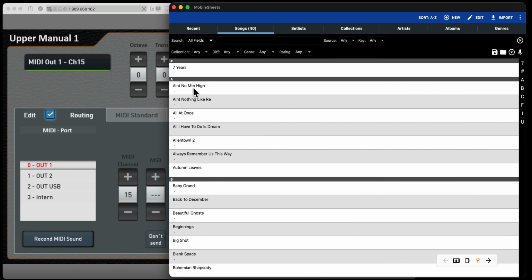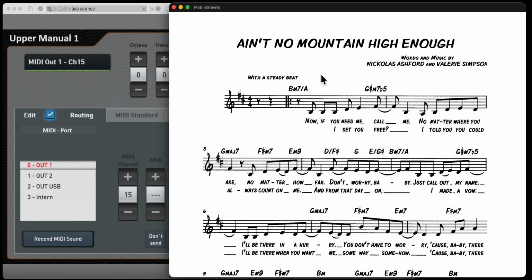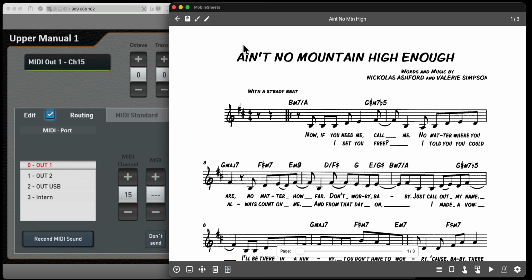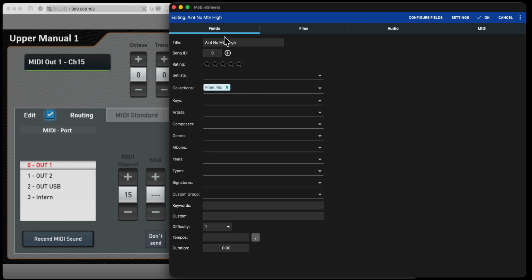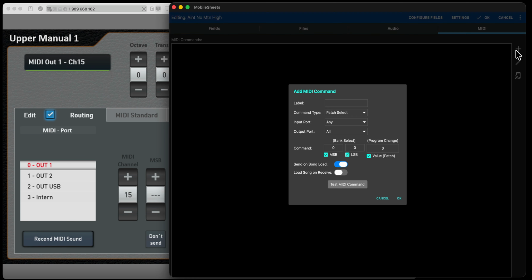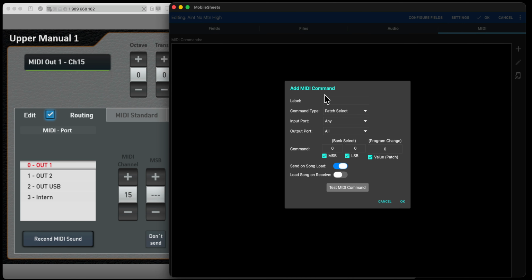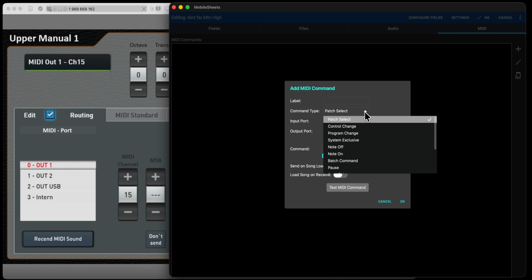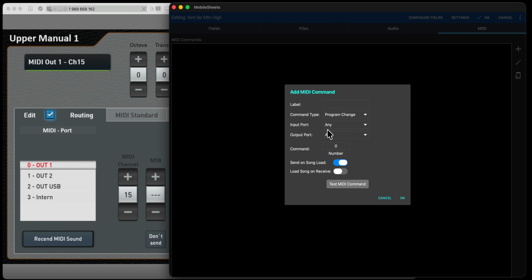Let's pick a song. Let's pick this one right here. If I click right here, and now if I click this little pencil, I can get to all the different settings of this song. Let's click MIDI. Let's click plus sign. So we're going to add a new MIDI command, and there's a bunch of choices here. Okay, so we're going to pick program change, and we'll say any port.